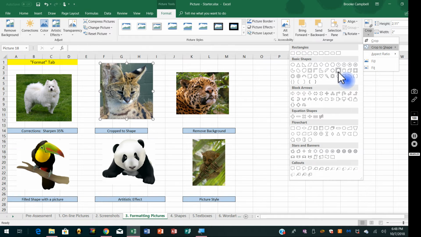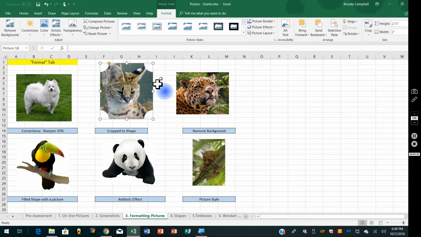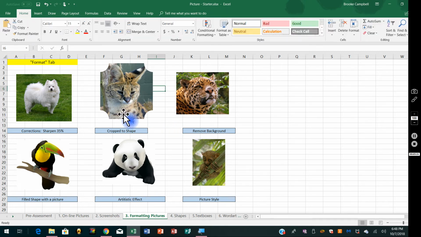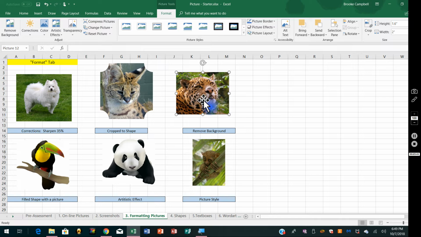Okay, but I'm just going to pick one here, and it's kind of cool because it takes the picture and puts it into that shape. So that's a really neat thing to do. Alright, now here for this animal we are going to remove the background.